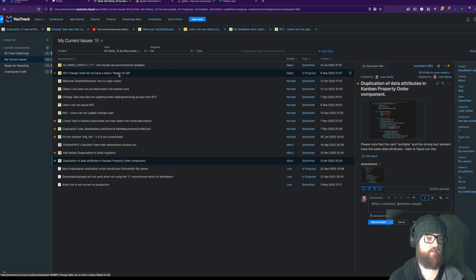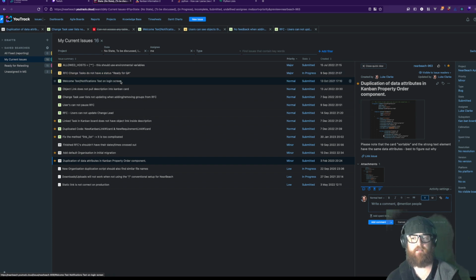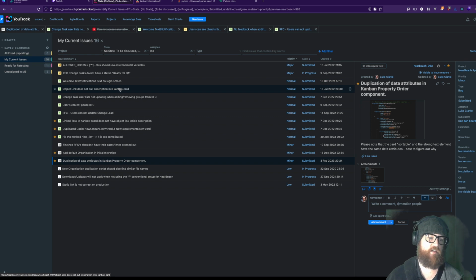Welcome text notification, text on login screen, we need to fix that up. So I think I've got to test it all out. I've got to set that up so the admin user can actually add in these sorts of things. I've just got to spend time on it. All right. Object links do not pull a description to Kanban board. I need to sit down and think about that one. There's a lot to actually do this weekend. Change tasks list, not updating when adding, removing. I think I didn't put this as a bug.